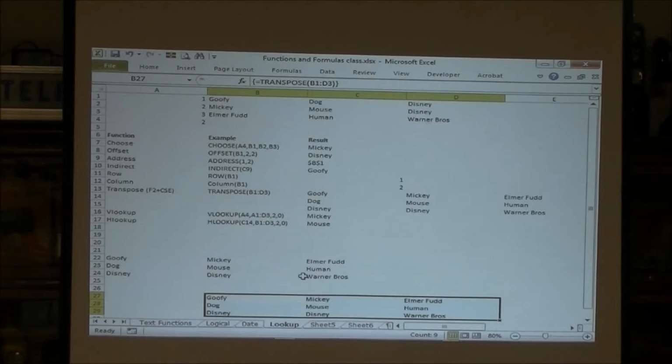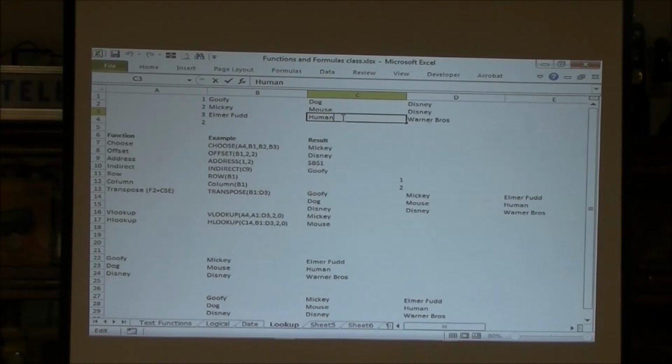And now anything I do up here, if I put a question mark up here by human, because we're not really sure if Elmer's a human, then it populates it with a question mark. So now it's live, while this one, copy paste, it wasn't live, so it still says human. So it's a CSE function.